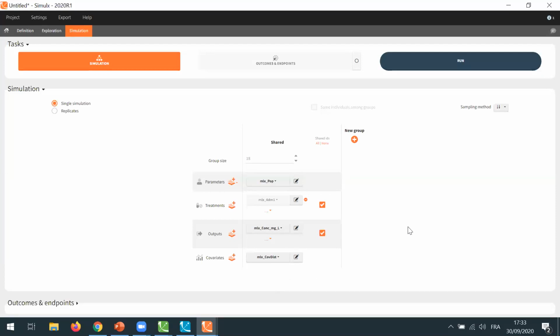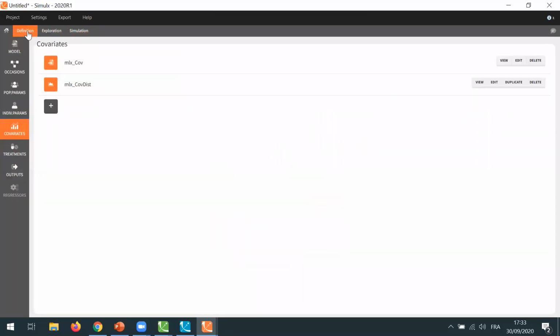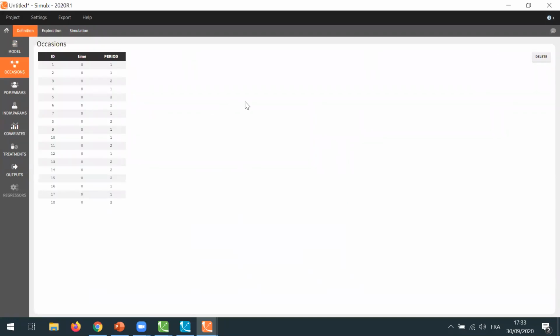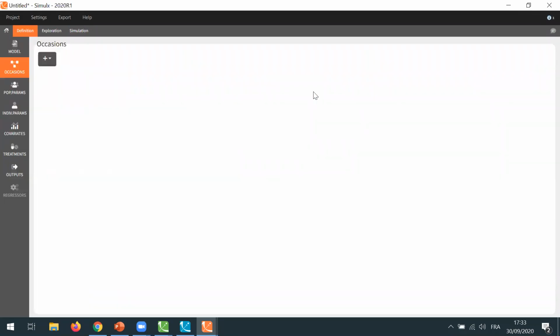And in addition to selecting other already generated elements, of course, I can define new elements from scratch to simulate new situations that do not come from the Monolix project. And this is what I will do now in order to simulate multiple doses instead of the original single doses. So to do this, I go back to definition, and I will begin by deleting the structure of occasions here because I do not want to consider several occasions per individual. So actually, I do not need this element.